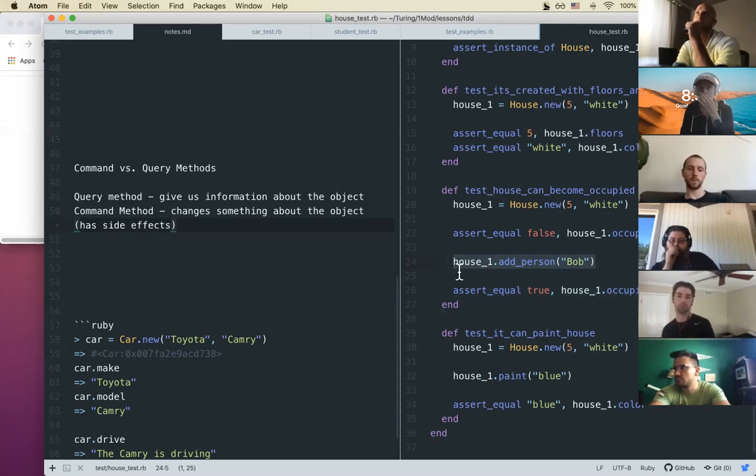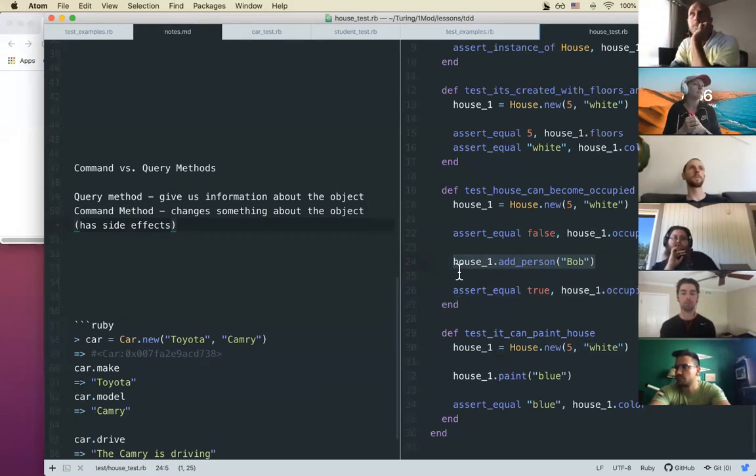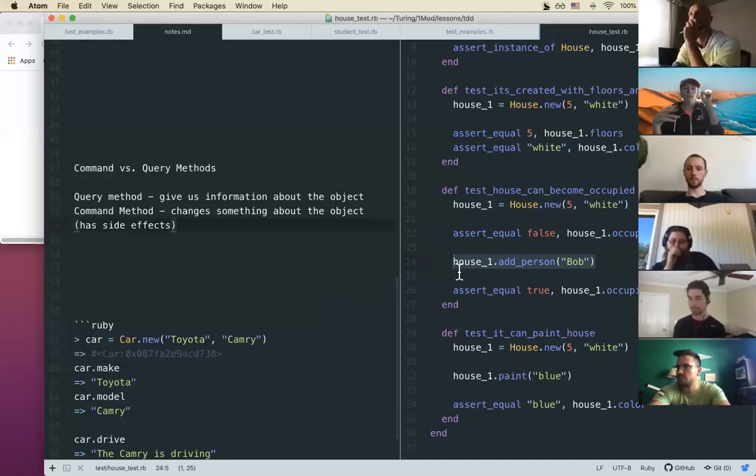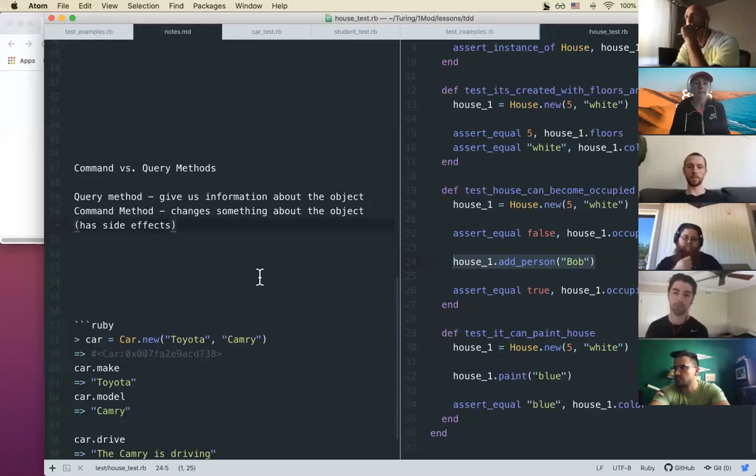Brett, do you have a question? Oh, you're on mute, Brett. Do you only refer to them as query methods and command methods when you're testing them? No, you can refer to them like that just in general. Okay. And you might hear them called other things like getters and setters, but I like this command versus query idea.